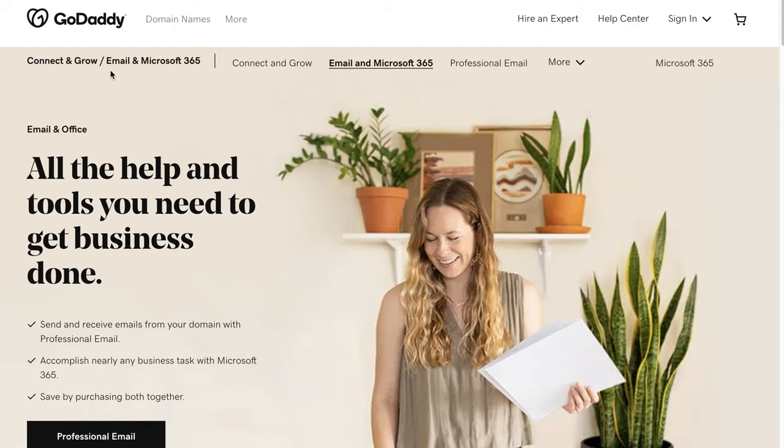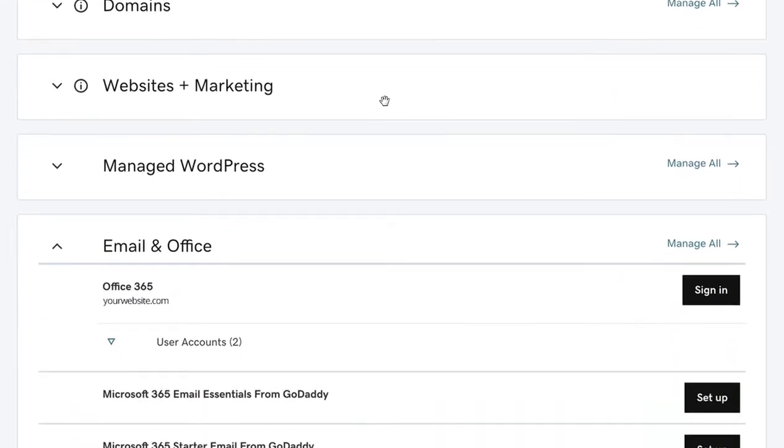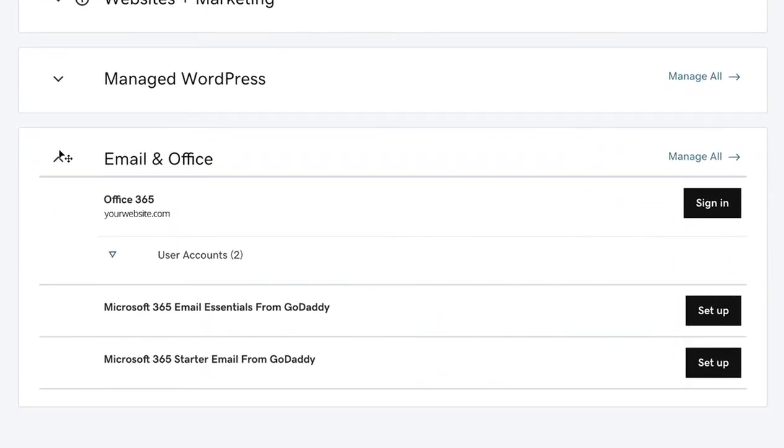And their most common email product is called Microsoft 365. So we're going to walk you through setting it up. First of all, log into your GoDaddy account and go to My Products. Now you'll want to scroll down on the page till you see a section that says Email and Office. And you might have to click this arrow to make the box get bigger.